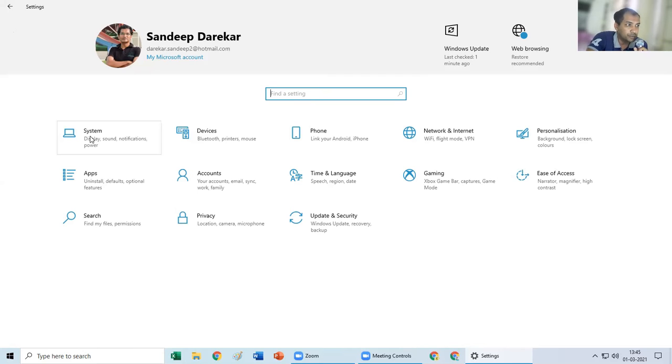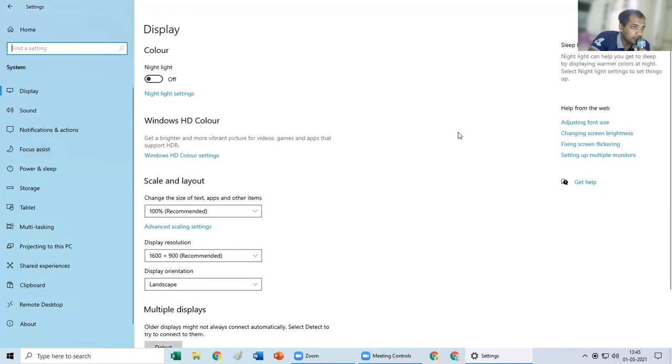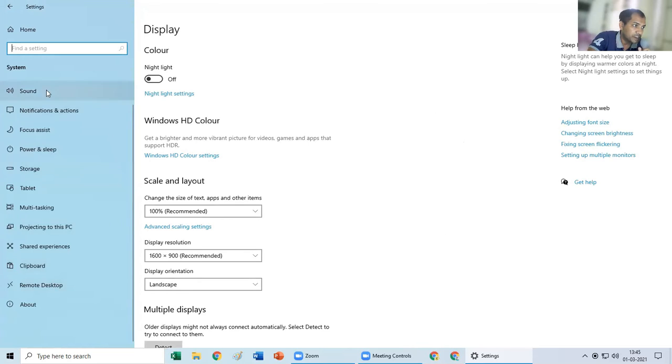So the first option we go to is System. Now in System, on the left-hand side are the different kinds of settings which are available. Right now it is showing Display, which is this setting. And in this also, in case you want to search, the search option is available here too.